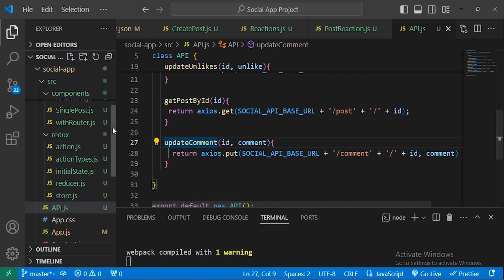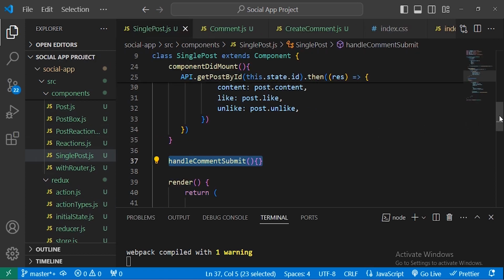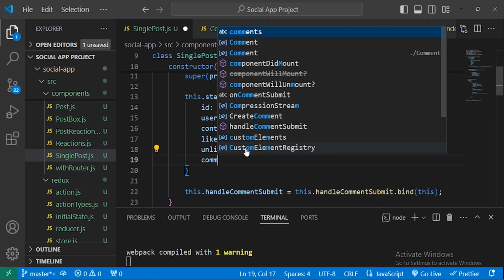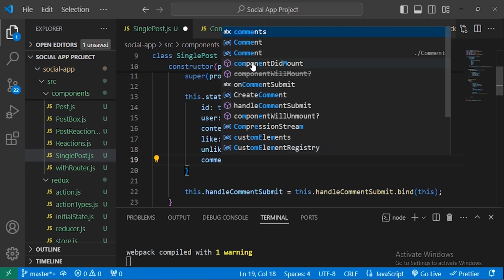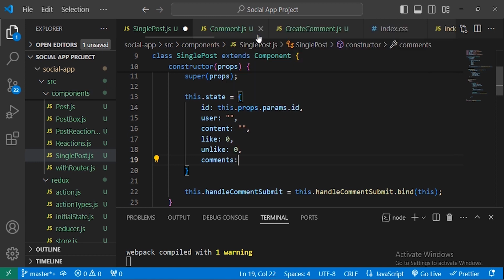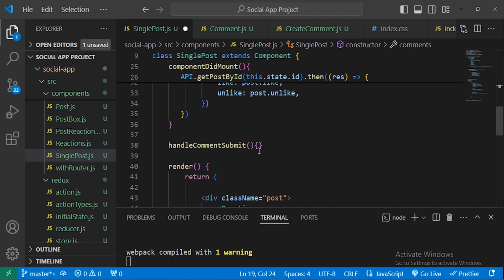And then the next thing we will do, let's go to the single post component. We will add a comment to this state object first. Let's name it comments, because it is many and it is an array. We will have many comments for a single post. Okay, so we will continue with the implementation of the handle comment submit.